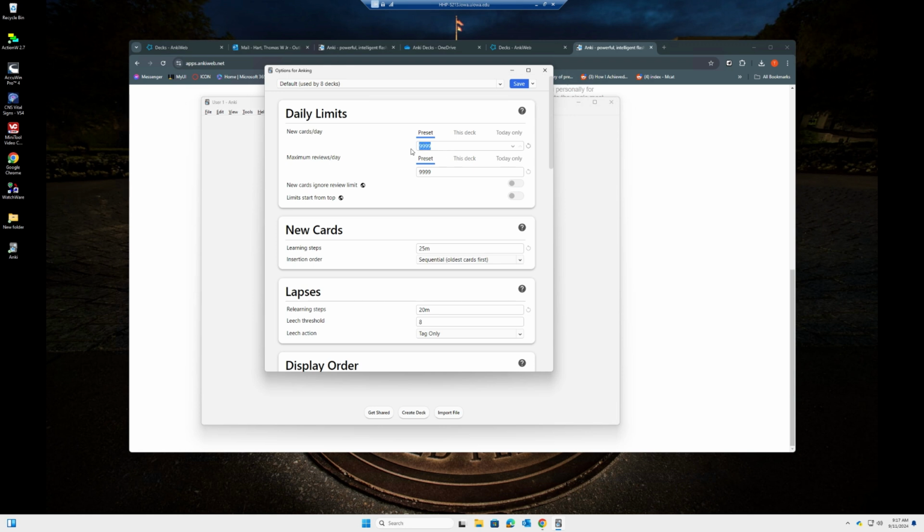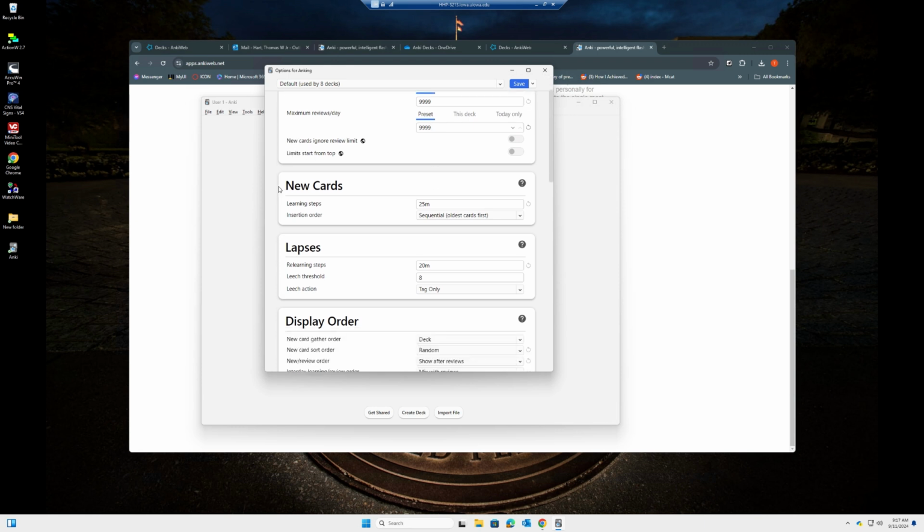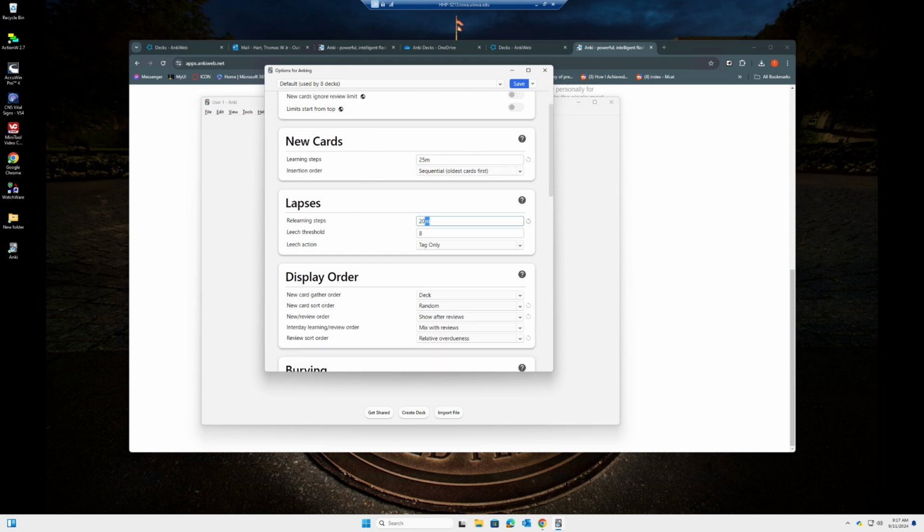So you want to set this new card limit to 9999, set maximum reviews to 9999. Under new learning cards, you're going to set this learning step, so delete everything and type 25M. Next thing you're going to do is go to lapses, and whatever's here, go ahead and put 20M.